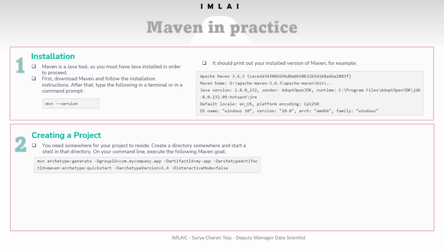This command consists of information about the archetype. We are asking Maven to generate something, and then the group ID, and the artifact ID. If you remember, the target artifact name would be group ID colon artifact ID colon version. So here is the version, this is the archetype version. And interactive mode we set to false.